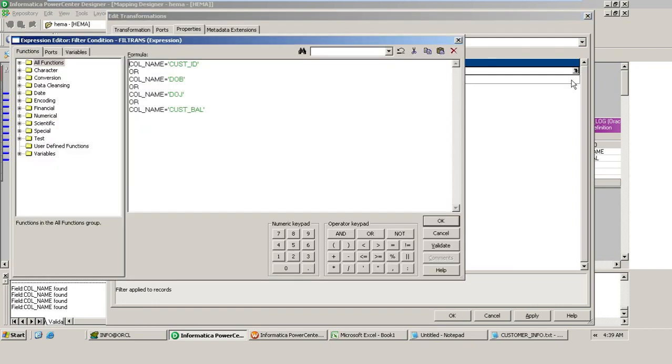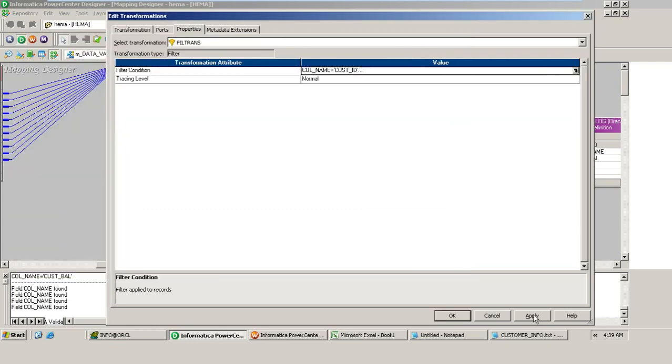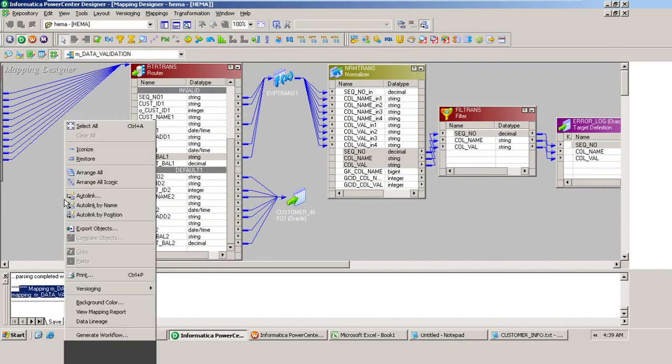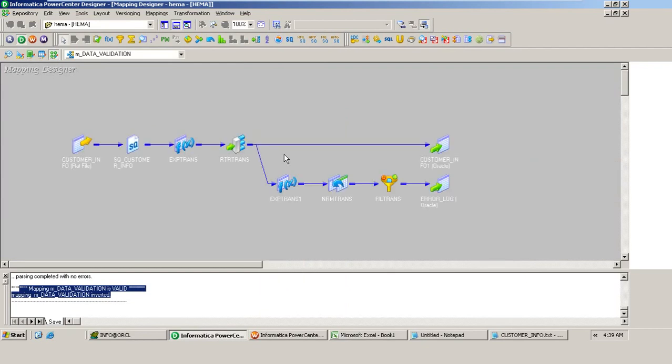You did the validation, it's auto validate. So if it is valid, then only it will take, or else it will give you an error message. Okay, that's all done. So now you can see that it is a valid mapping, all orange. Let me arrange iconic. You can see what I did here. This flow is the valid data flow, and here I'm doing the normalizer, and before it I'm declaring some columns. Then I'm doing the filter and loading it. Very simple logic.